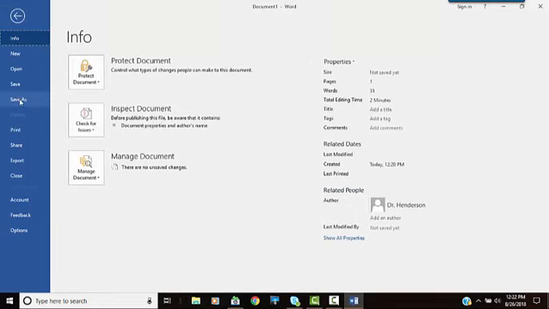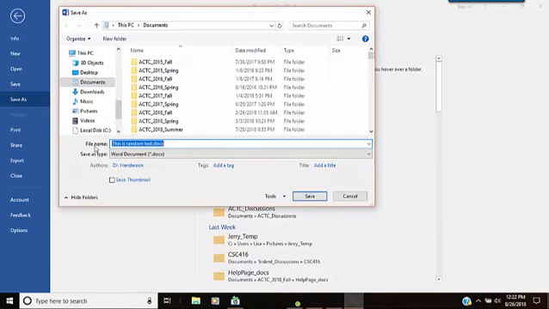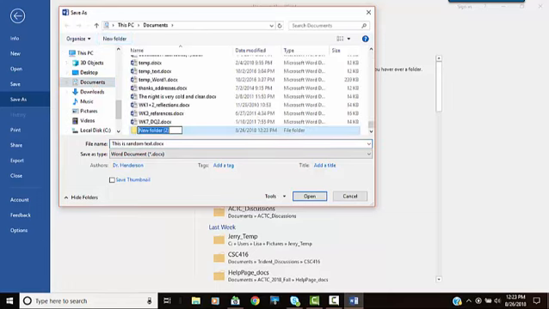So I'm going to select Save As, and I want to create a folder to put my documents into. So I want to actually go to the Documents folder. I'm going to Browse, select, and I have the Documents folder active, and I'm going to create a new folder here, and I'm going to call this My Word. I'm going to call this My Word, and press the Enter key to create the folder.